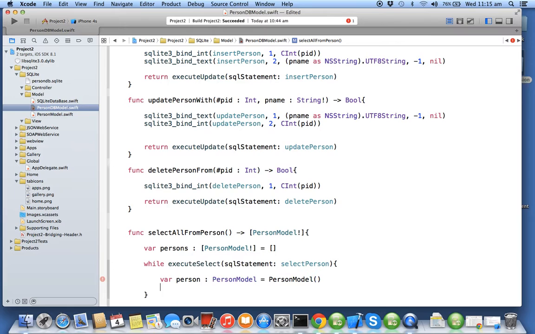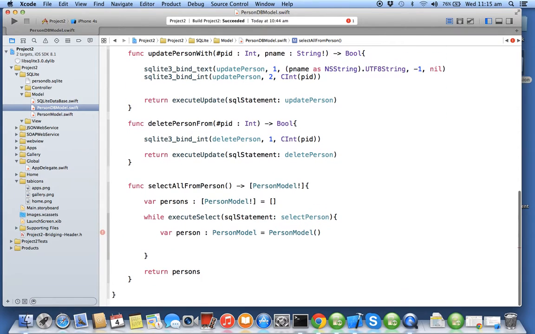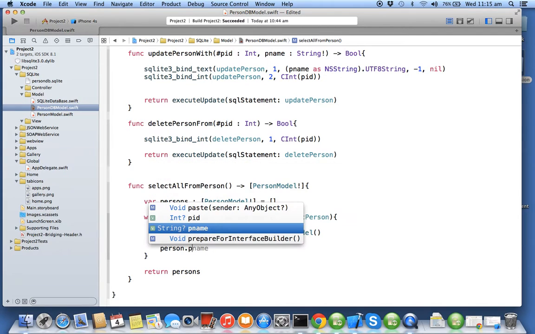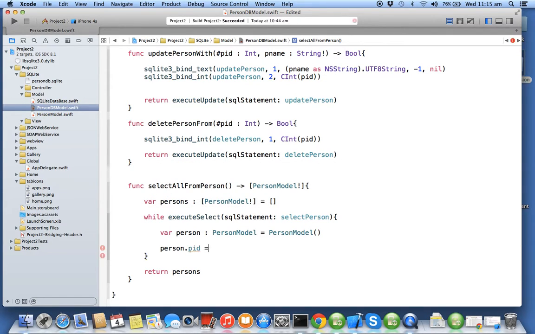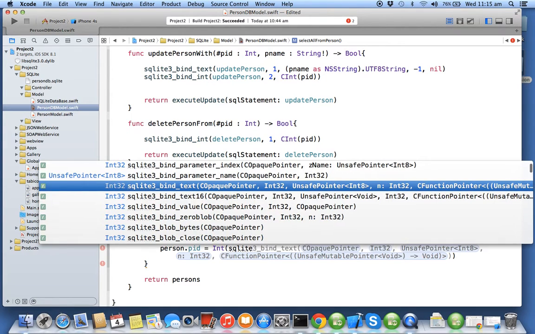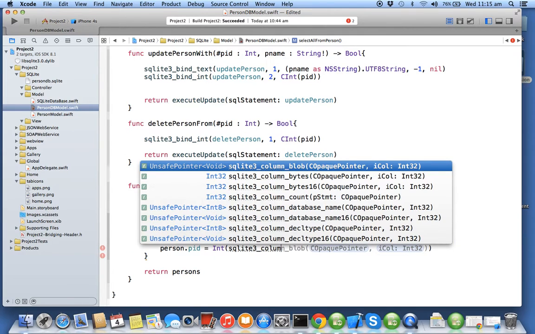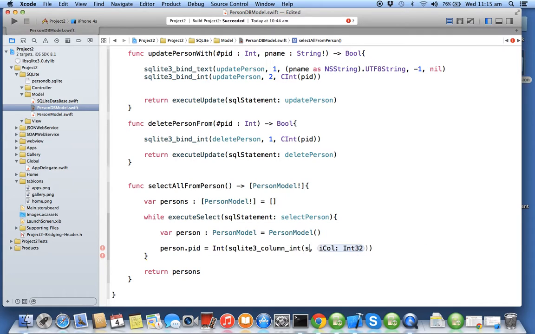and you need to say person dot PID equal to int, and that you will pass sqlite3 column int, we'll say select column 0, because this sqlite column int will return you a primitive type integer that needs to be converted into Swift Int.